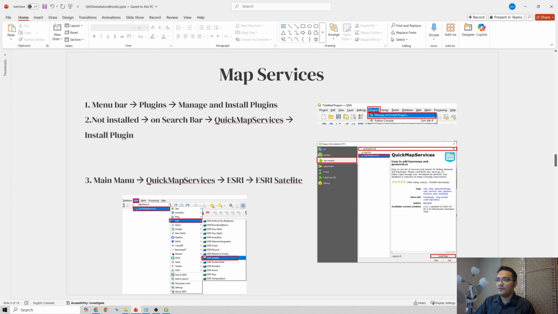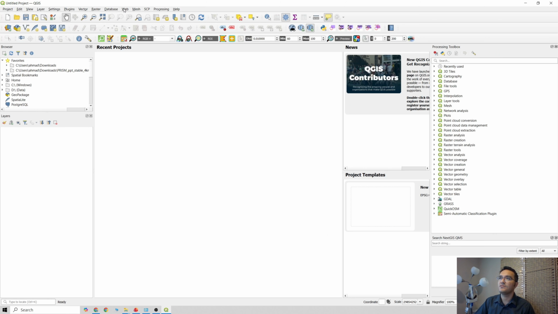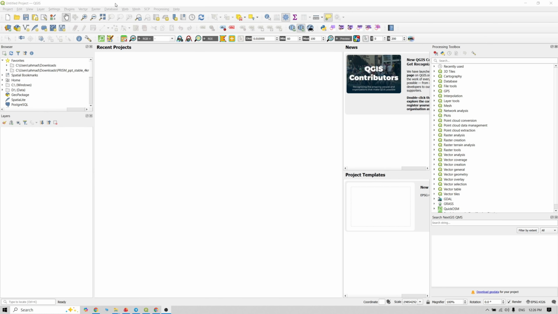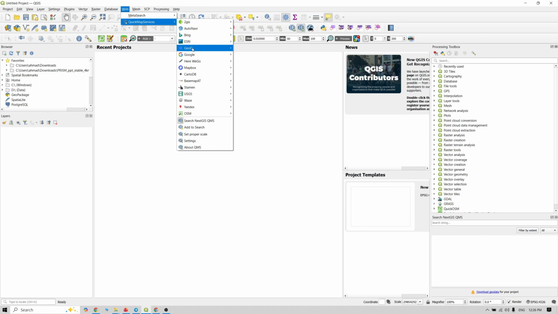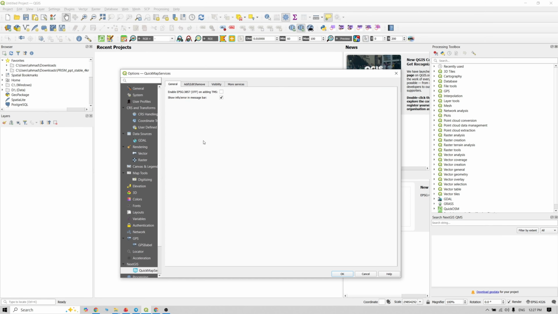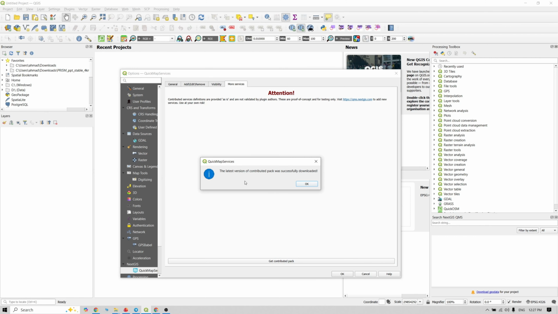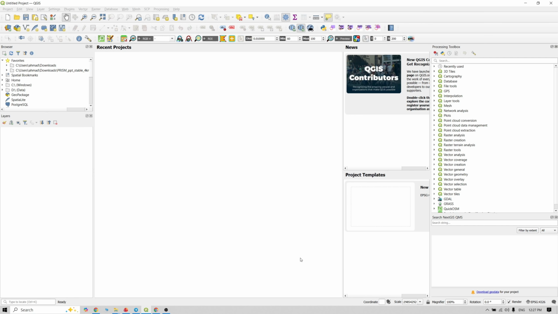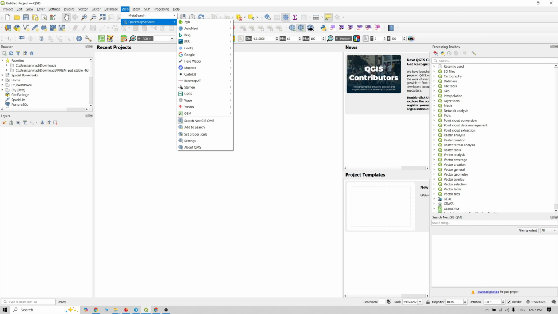So now we're gonna have an Esri satellite using main menu and then web quick map services. So here on the top bar in menu, web and quick map service. Okay, if you don't see these maps here, then you need to go to the settings and here go more services, and then this get contributed pack. Just double click on it, and then now press OK, and then you will be fine. So you can now easily go here and then open this one.